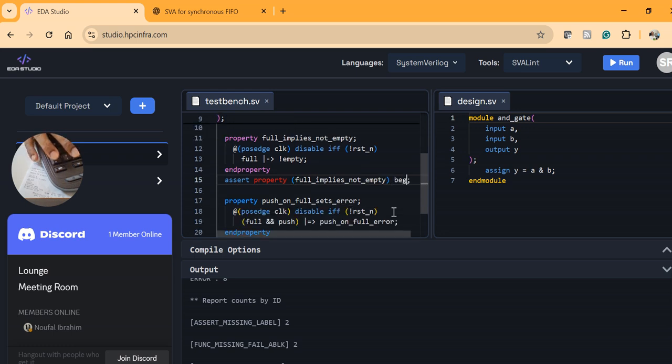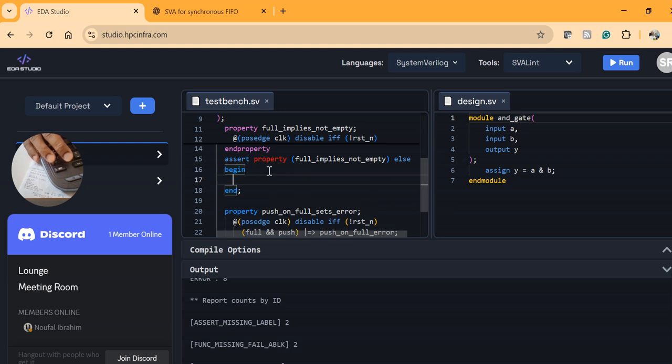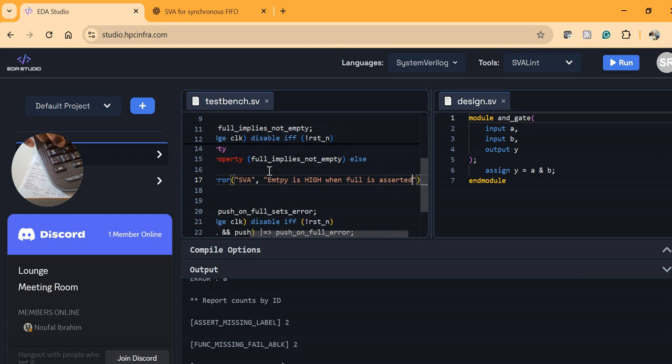Right now, with that, let's go and add an assert fail action block, else begin, then end. Most of you know the syntax, so I'm not going to explain the syntax. Right. Unfortunately, ChatGPT didn't give you exactly what you wanted. I mean, it gave you something, but it is not ideal. So I'm going to add a simple error message, but of course you should do a lot more. Empty is high when full is asserted. Right. So I'm going to just show you that it's actually quite possible to do this very, very fast.